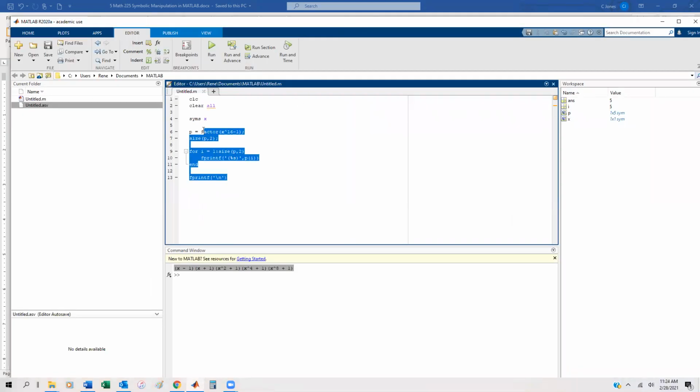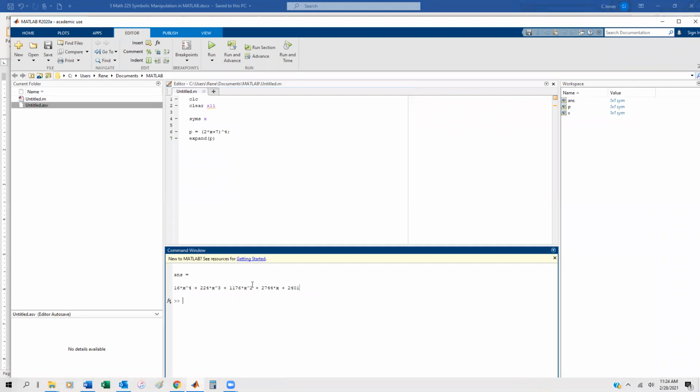Let's say I have P equal to something like quantity 2x plus 7 to the 4th power, and then I just want to expand P. So this one just goes through, and you don't have to use a for loop or anything. It just creates it as a single polynomial. So one of the things you're going to have to work out with MATLAB is whether it puts things in a list form, sort of like the factor function, or puts it as a polynomial in the expanded form.